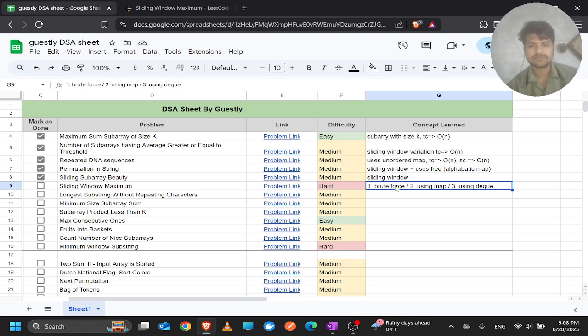The first approach is the brute force approach, and if you try to submit this code on any platform, you get a TLE. The time complexity of the brute force approach is big O of n square. And the second approach is using a map.